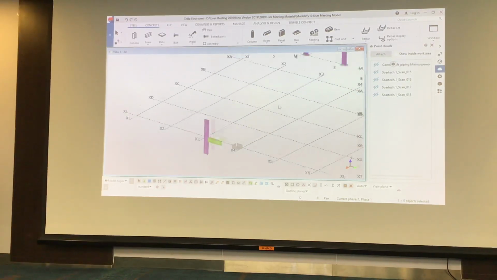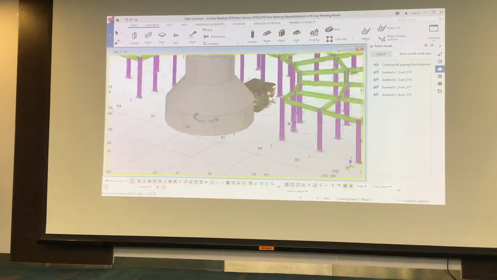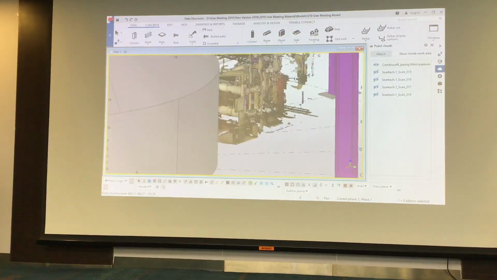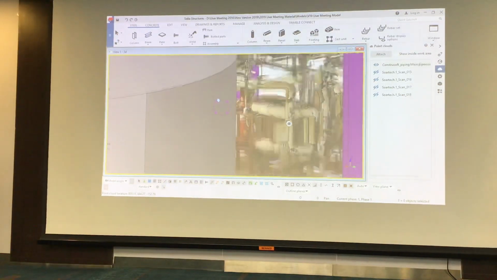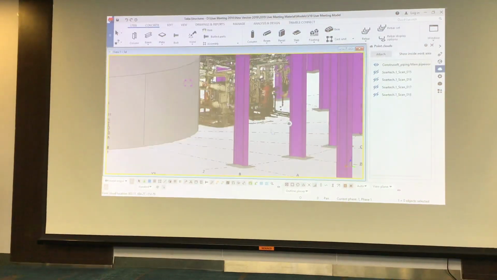So if I zoom out of here, we turn this one on, click in the window, turn on the point cloud, you can see, look, that's a laser scan within Tekla. A real laser scan, and that's how a laser scan looks. So that's a laser scan of pipework and so forth. See that?